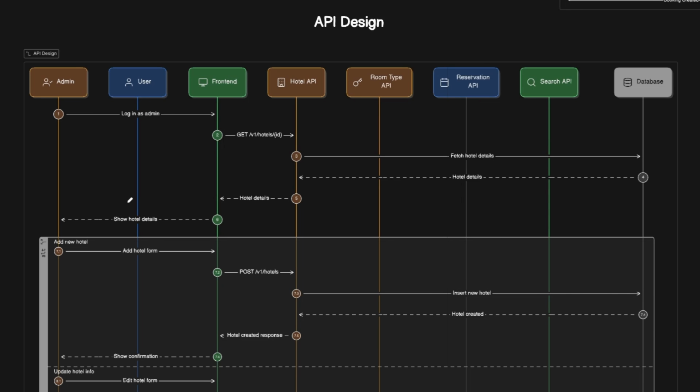Although, as you can see here, the front end directly makes calls to the Hotel API, and to other APIs as well that we have. Maybe sometimes it will make calls to the Reservation API. Another approach here, a very common one when you have multiple microservices, is that usually you would use a GraphQL layer in front of the front end.